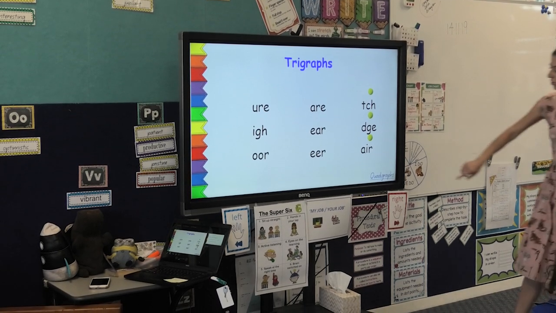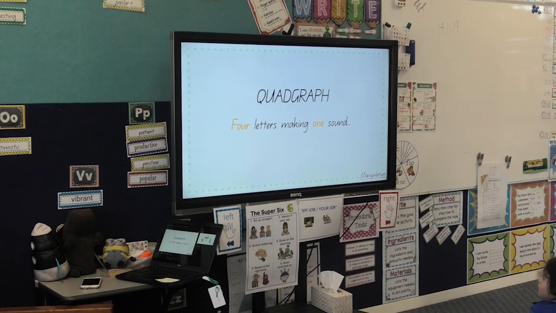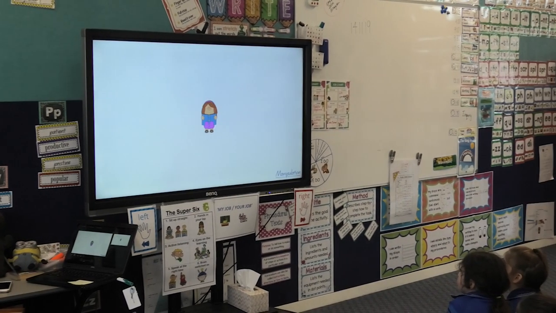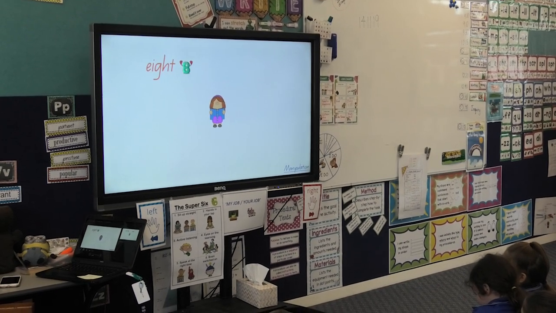We are now moving on to quad graphs. Quad graphs. Four legs make one sound. This is my first quad graph. It says A like eight. A like eight.